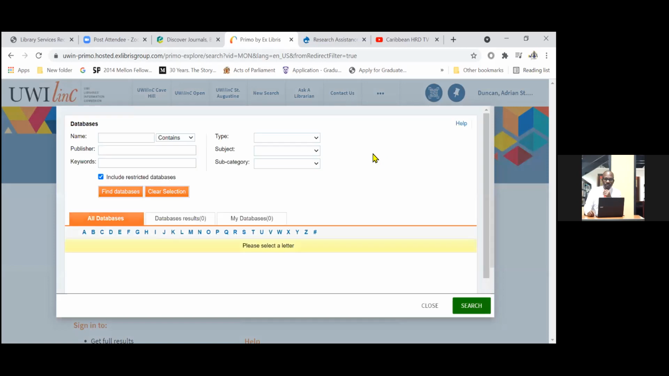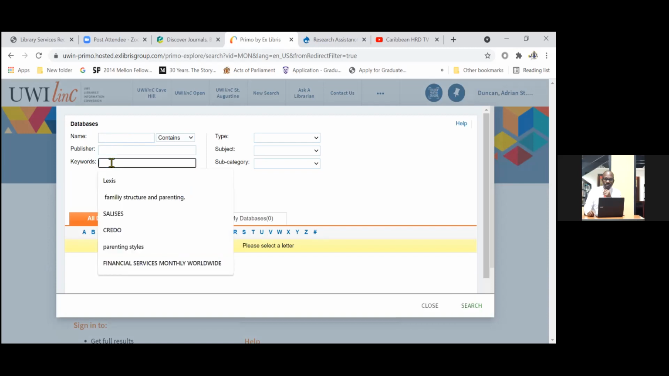And please let me know if you're seeing my new window. Yes. So a new window will pop up, and you realize it subdivides, asking you the name, the publisher, the keyword, and then an alphabetized listing of all the databases that are available here at the Mona Library. So if you are not aware of the database and you want a particular subject area, we can put the subject terms here, and it will guide you to the databases that would hold such information.